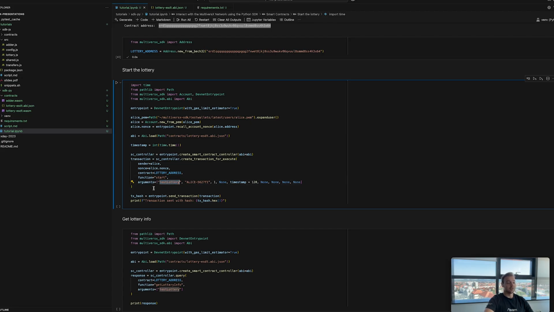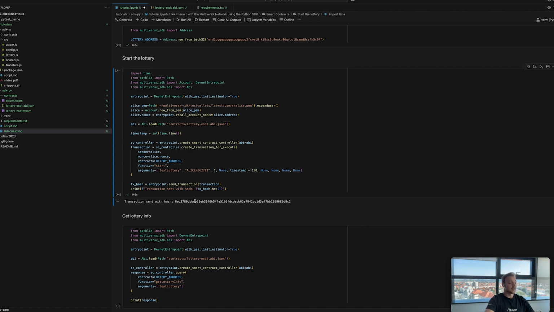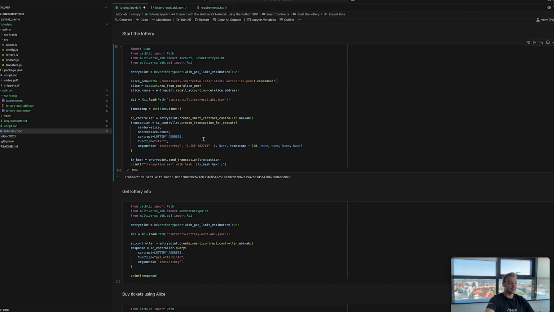This is the name of the lottery, so we're going to name it lottery. We're going to use the token Alice to buy tickets for the lottery. Each ticket is going to cost 1 Alice token. If I'm not mistaken, this is the total cap of the tickets per user, which we're going to set as none. And these are some arguments that we can skip for now for testing purposes. So if I run this cell, I get a transaction hash, which means the lottery has started.